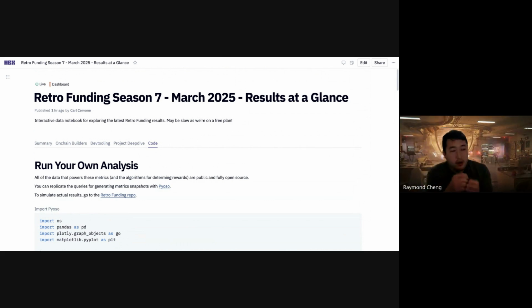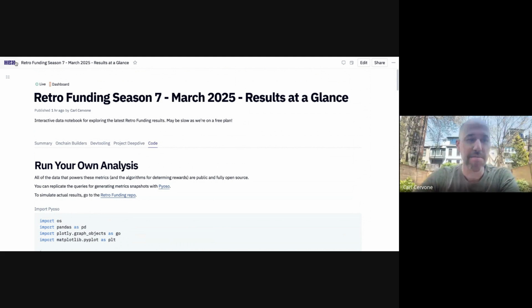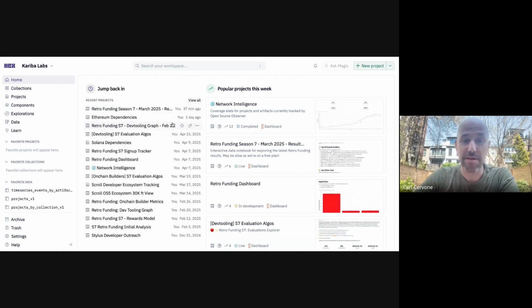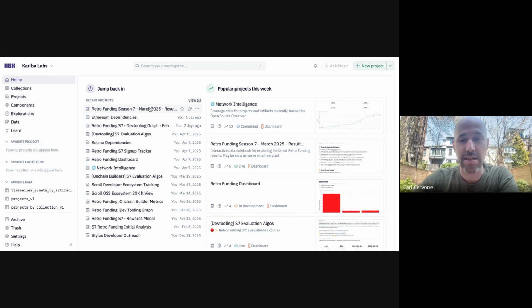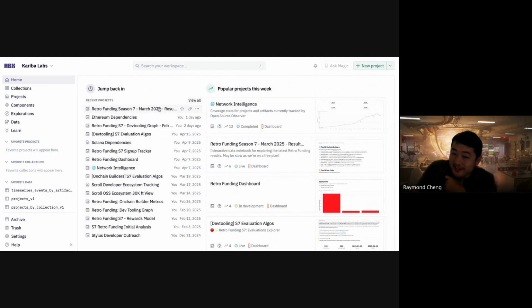Cool. Where can we find these? Is this in the Hex team? Yeah, it's in the Hex team. I literally made this this morning. So the point is also how easy it is now, once you get familiar with PyOSO, to make these kinds of notebooks. Well, it's just like this demo.